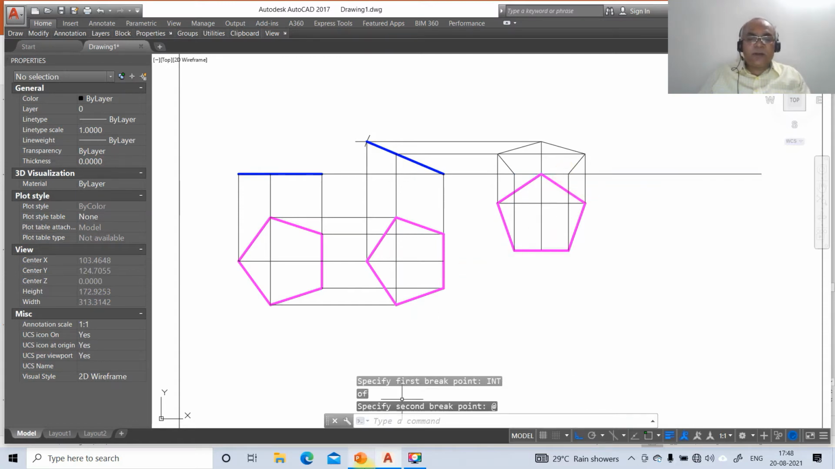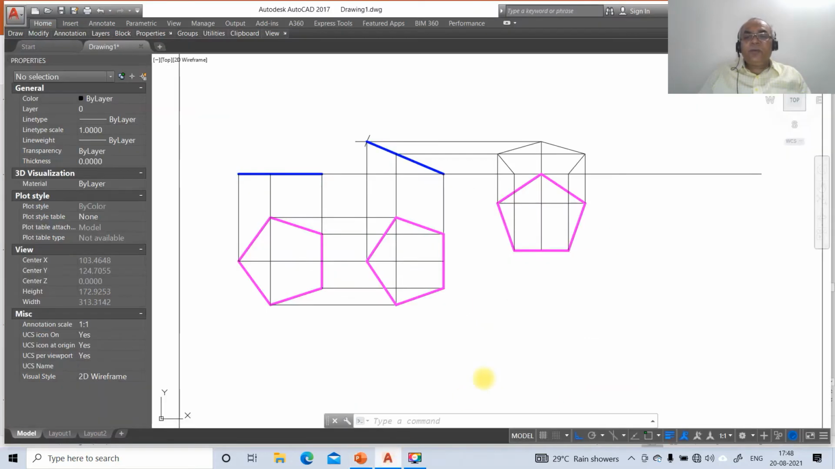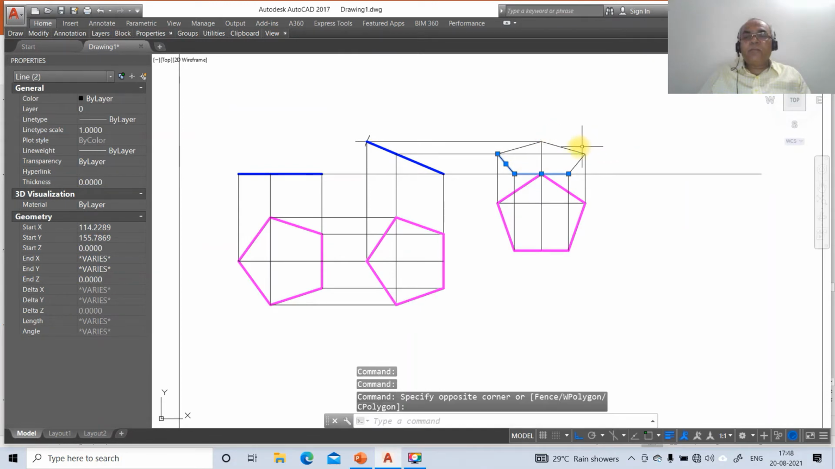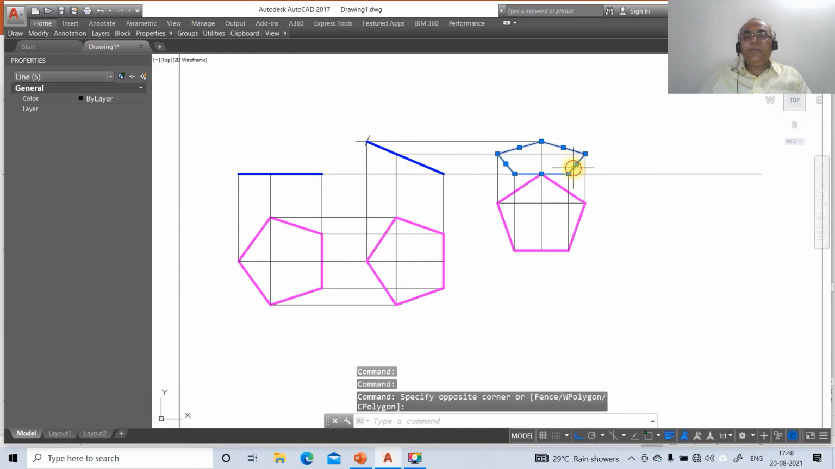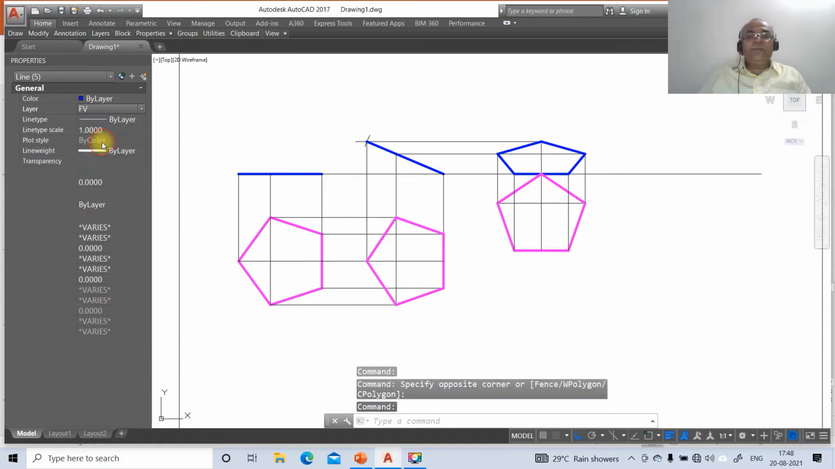So what is the need for that is basically I want only from here to here you should have a dark line. The rest of the thing should be of 0.13. So that is the reason why we broke that line. Now we just select all these 5 lines, this line, this and this, then go to layer, make that layer as front view.